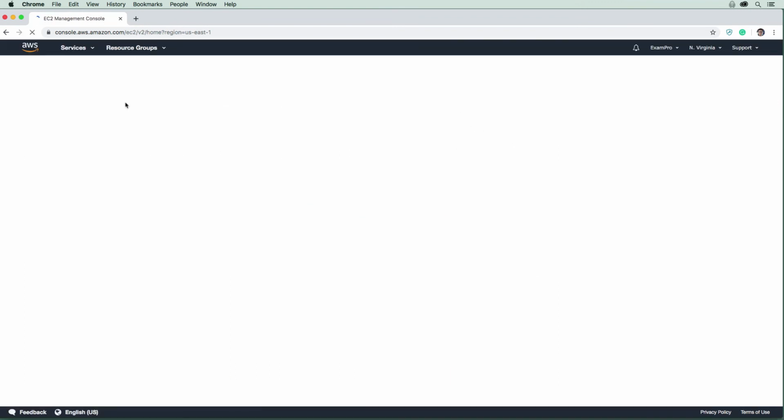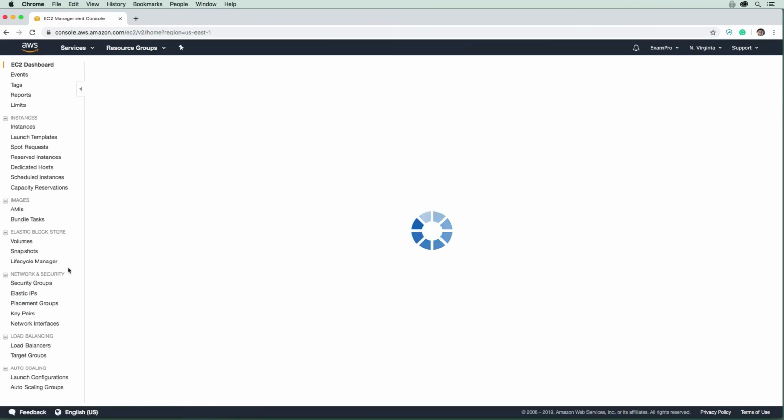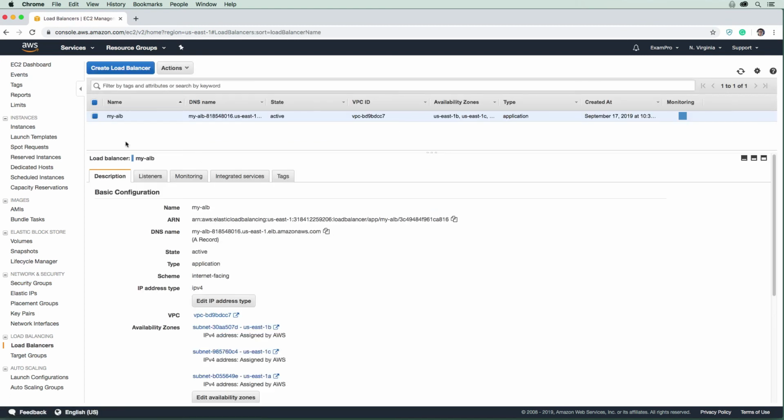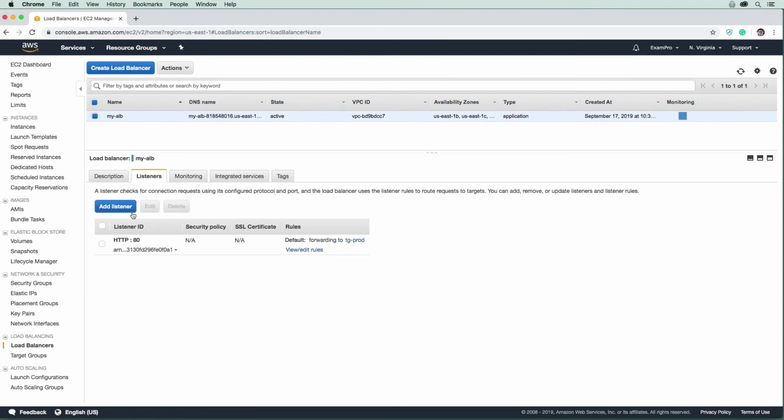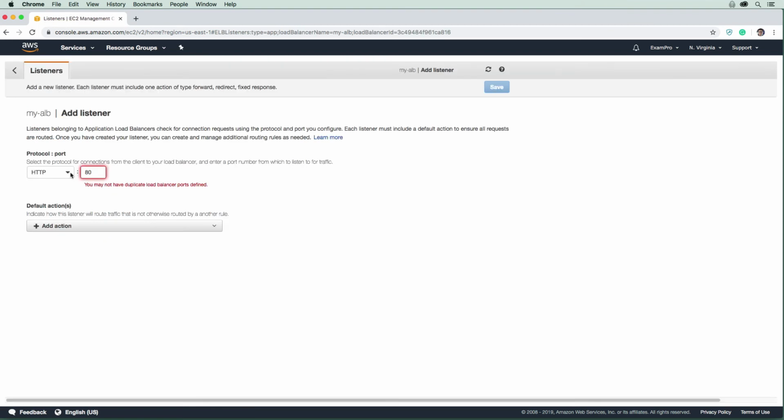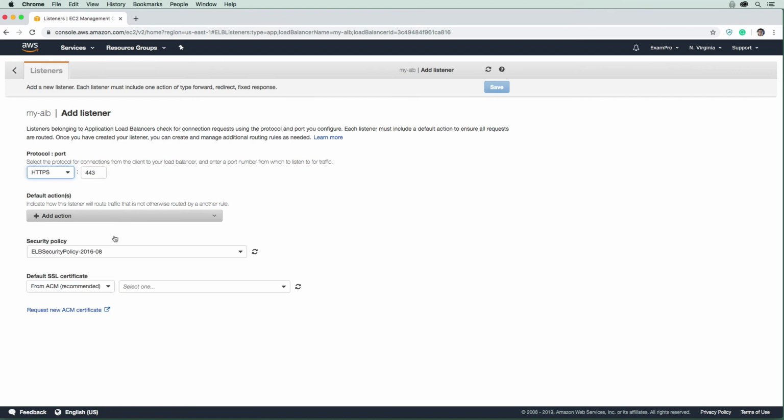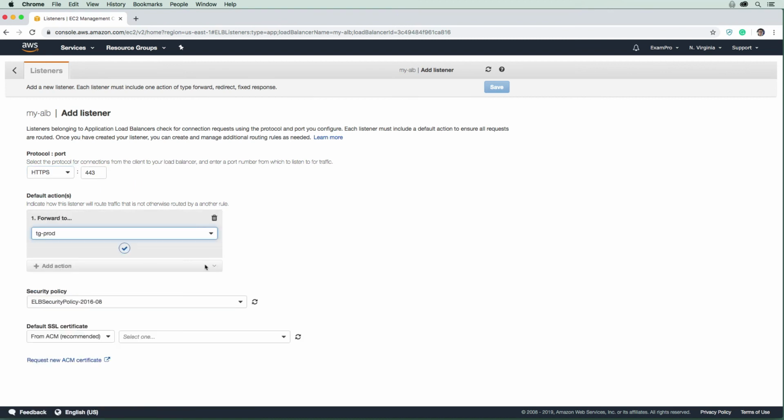So we're going to go back to the EC2 console. On the left-hand side, we're going to go to load balancers. And we're going to make sure our load balancer is selected there. Go to listeners, and we're going to add another one for 443, which is SSL. And we're going to forward this to our target production group here. And then this is where we get to attach our SSL certificate. So we're going to drop that down to Ferengi Alliance, and we're going to hit save.